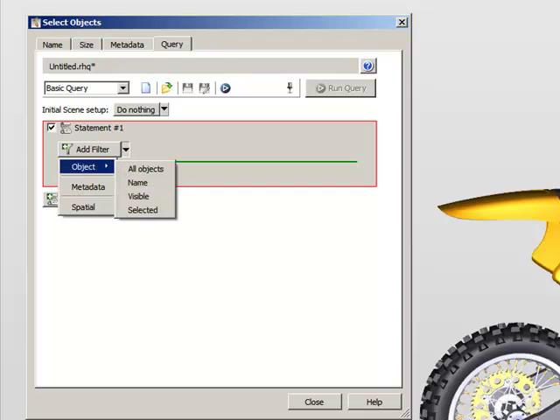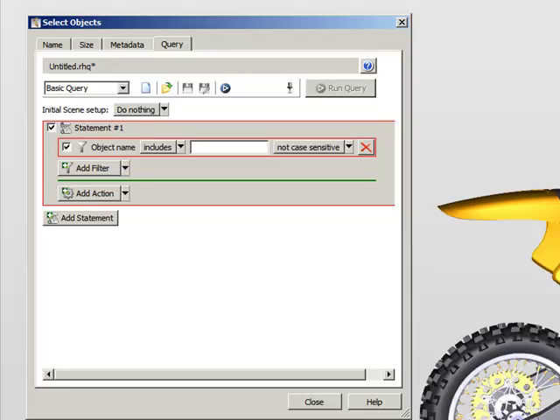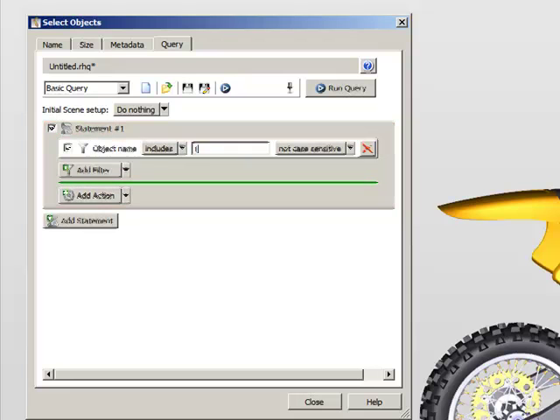So we'll say object name includes tire, and we can determine that there's actually something matching right away by holding the mouse here. 2 out of 290 objects match. That's perfect.